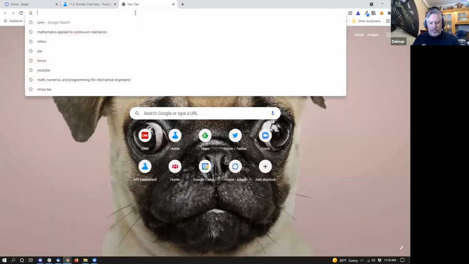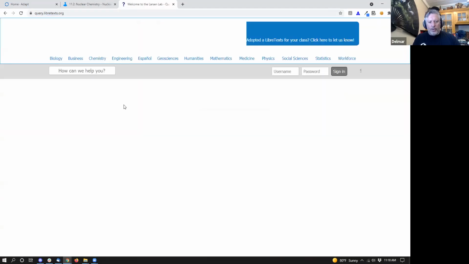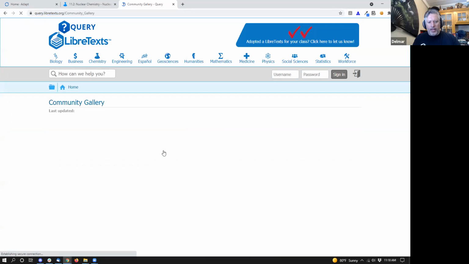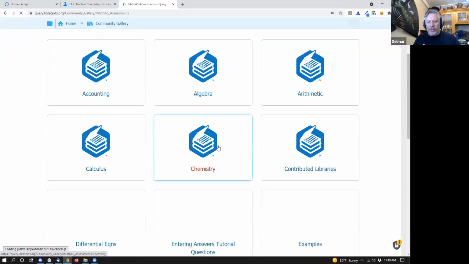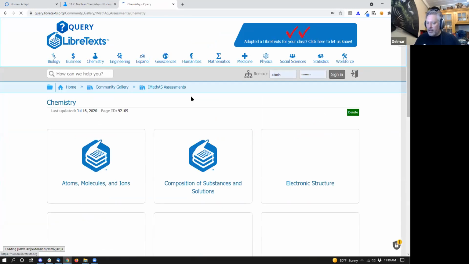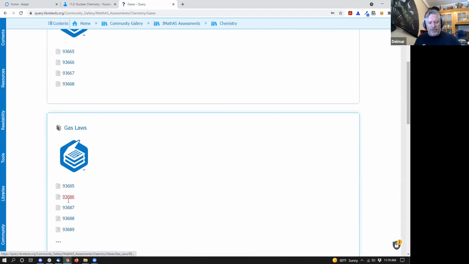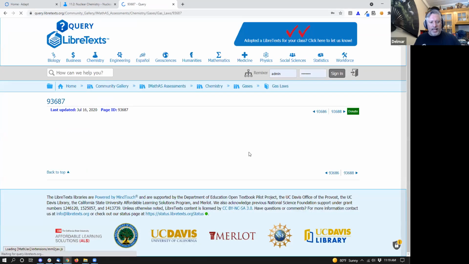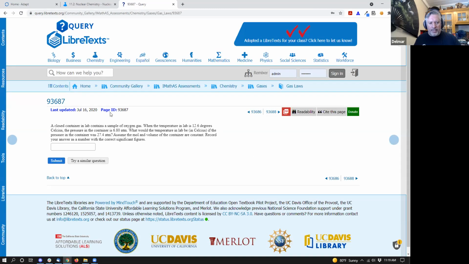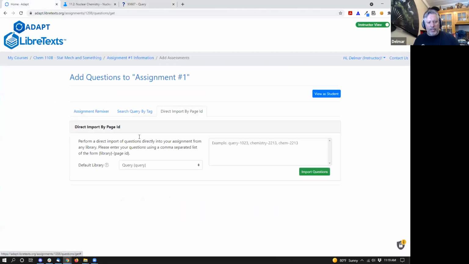If you go to the Query library and go to the community gallery and select iMath AS, you can then search through and find questions this way. This is a semantic perspective on that. We're going to improve our searching infrastructure. You can say, I want gas laws. They basically have code numbering on here and say, this is a question that you want. This again is using iMath AS. Each question has a code on here, and that's the page number. If you just copy that with Control C, and then direct by page import, I just paste it in. It's in the Query library, and now I've imported it directly into my library.